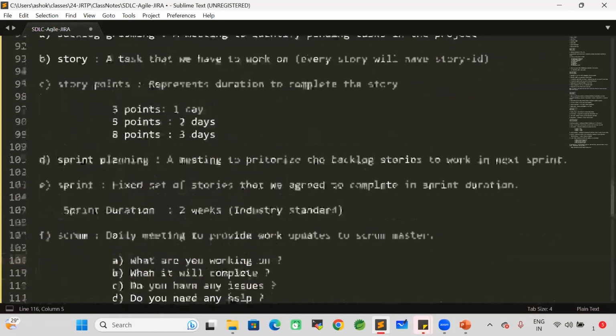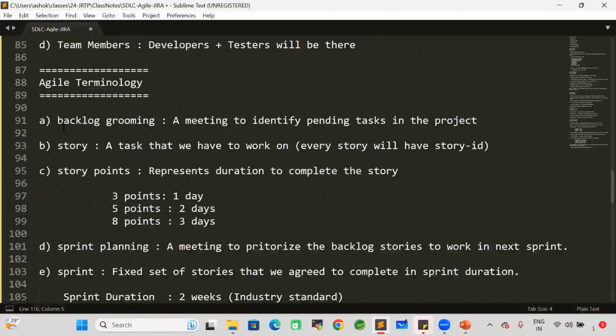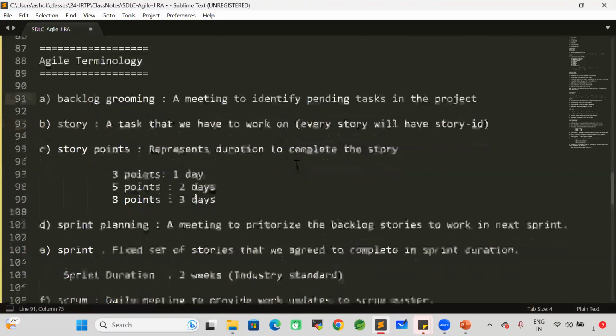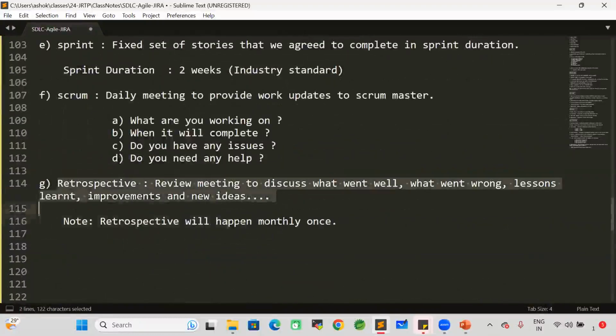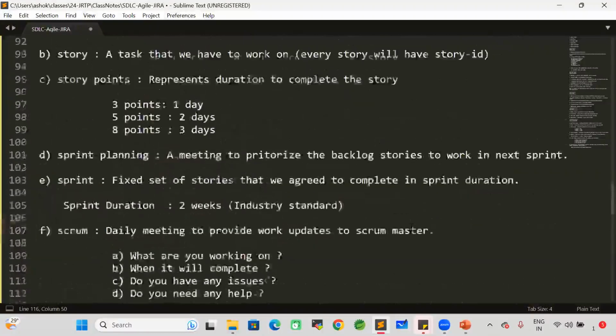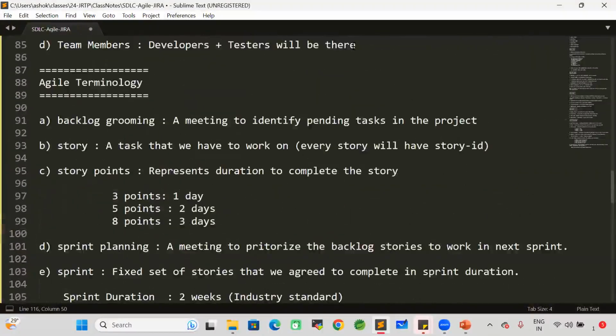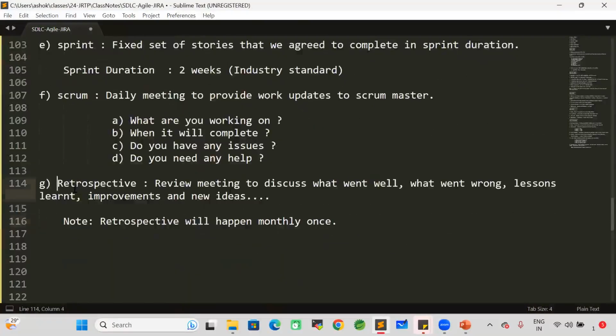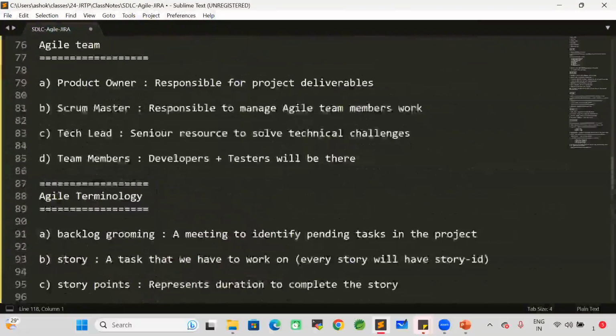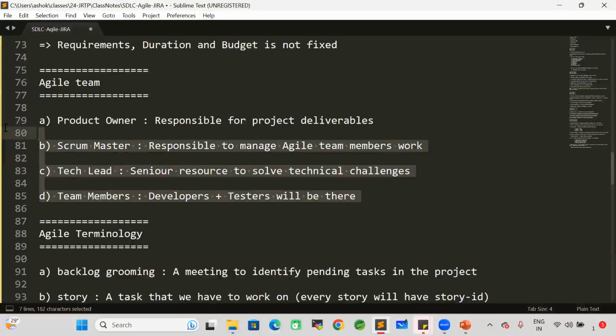Sprint planning and backlog grooming happen for every 2 weeks. So for every 2 weeks, backlog grooming and sprint planning will happen. Retrospective meeting will happen monthly once in my project. I'm sharing my experience now. In the retrospective meeting also, all the team members and our Scrum Master will be available, along with the product owner.